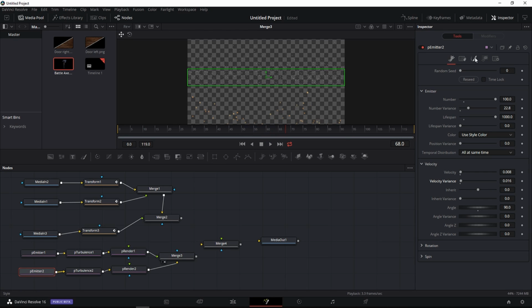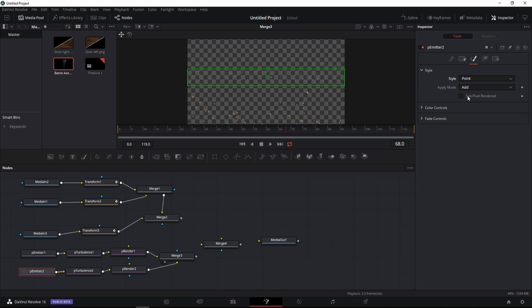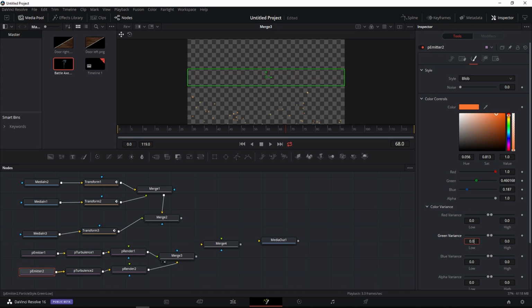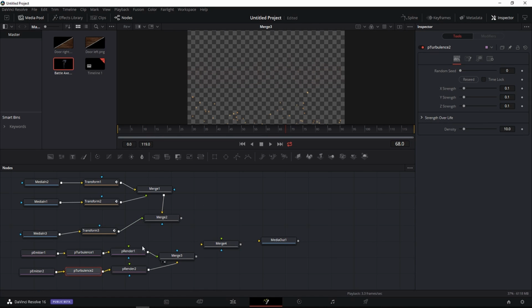Okay, it's getting better. Let's change that point style to blob once again. Change the color palette over to that orange that we liked. Probably a little bit darker on this one. Yeah, that'll work there. We'll do the color variance, -0.1, 2.1. It gives us that nice little variance just in the right color there. You can't really tell. We'll keep the velocity exactly where it's at.